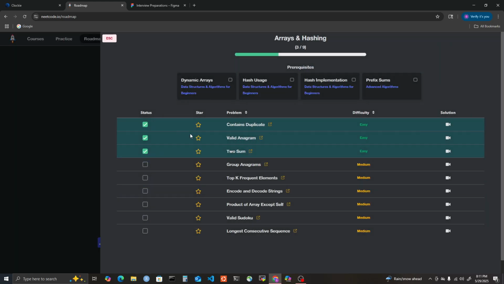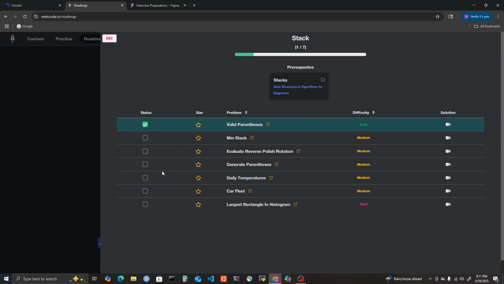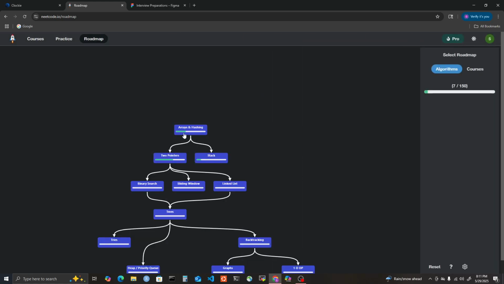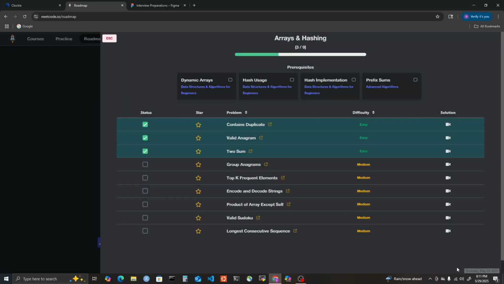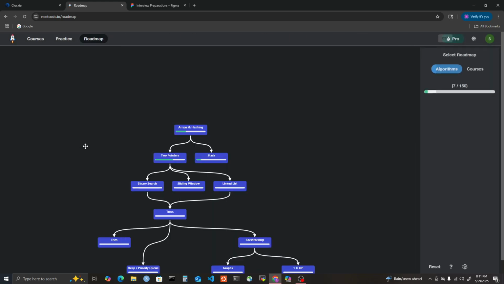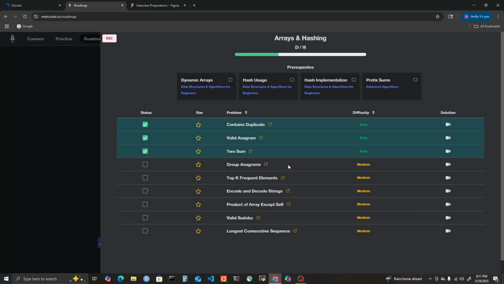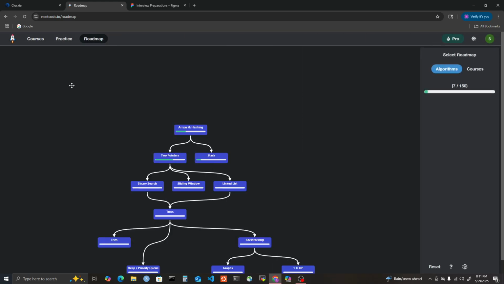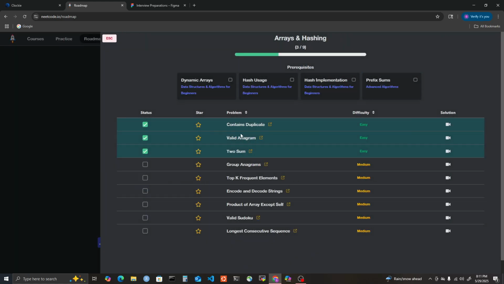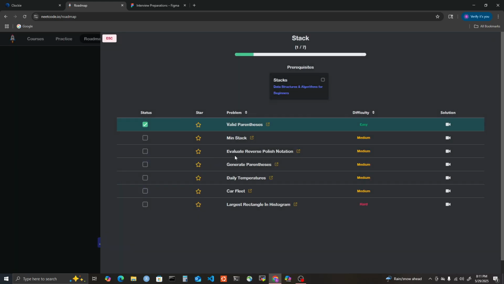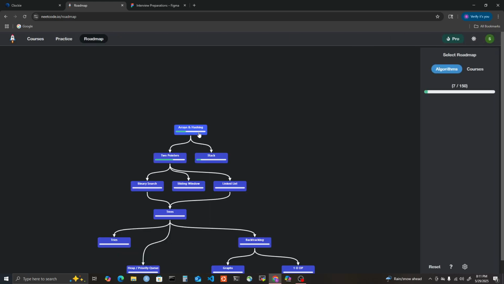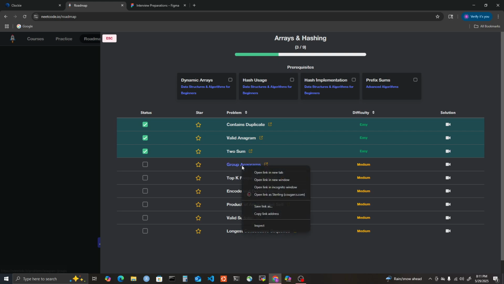I have some time today. I think today I want to see if I can maybe do three mediums. I'm thinking maybe group anagrams, top K frequent elements, and min stack. Alright, let's get to cracking.